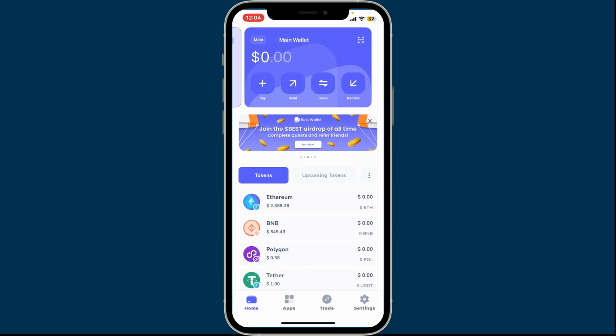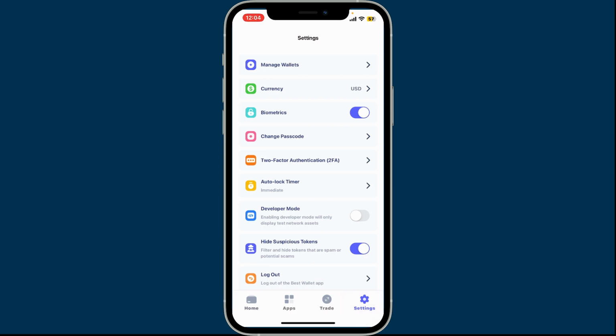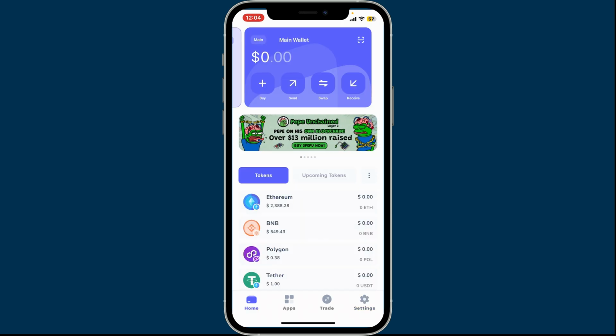If you want to disable that, then you'll need to get to the home screen and tap on the settings button at the bottom right hand corner. From the settings interface, toggle off the button right next to biometrics, and this will turn off biometrics or Face ID from your Best Wallet application.